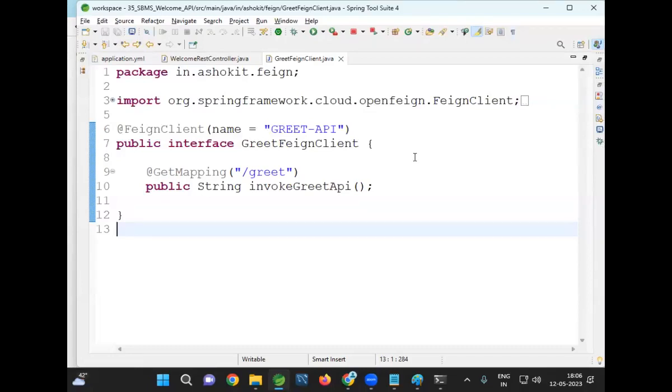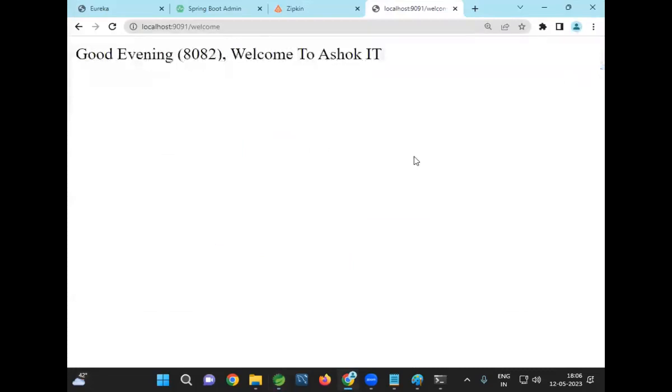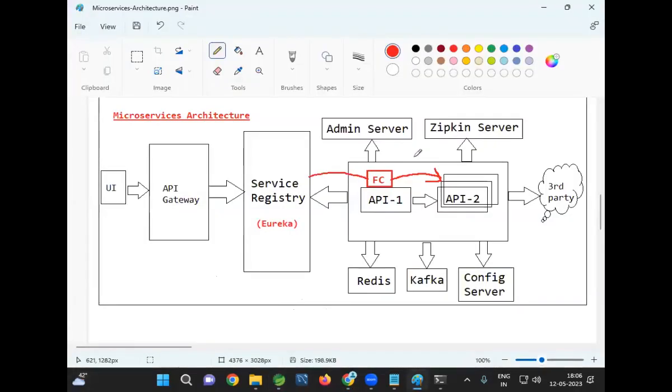Now, whatever I have done is called manual load balancing, manual scaling. First I started 3 instances for the greet API. Okay, fine. Now assume that more users are coming to my application. 3 servers are also not sufficient. Can I start 10 instances also? Yes, 10 servers I will start.